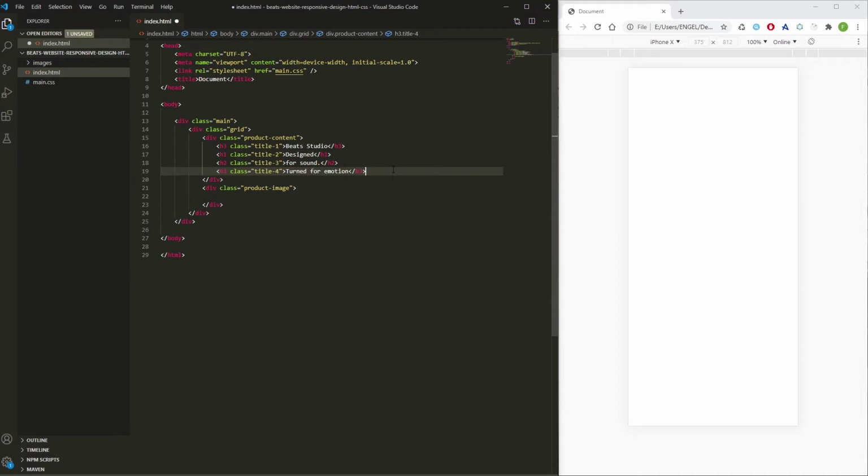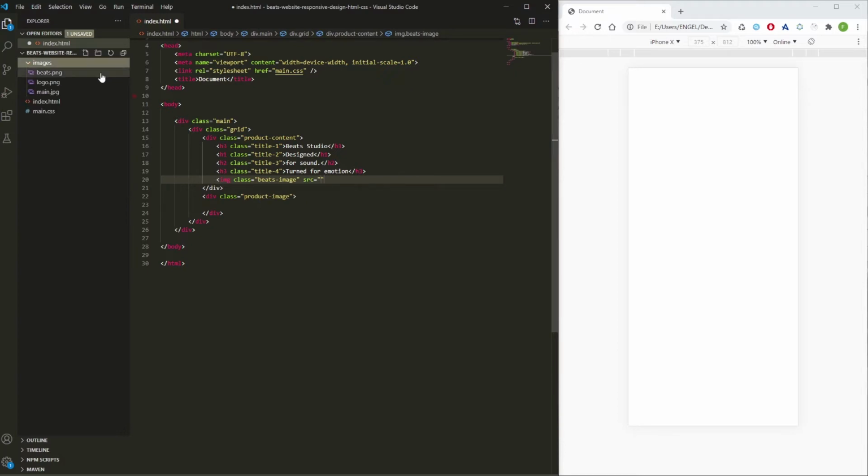Okay, so now let's add the image over here. I think it doesn't really matter in this case where we add the image, because basically this image is going to be floating on this panel. Okay, so I'm gonna add the bits image class for this, and the source is basically going to be inside images and this bits image. Okay, so we navigate through images and bits. We can close the img tag.